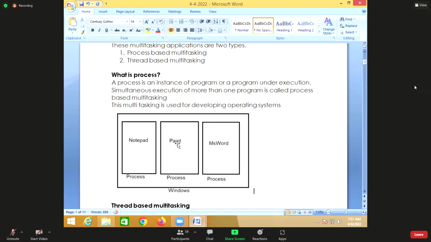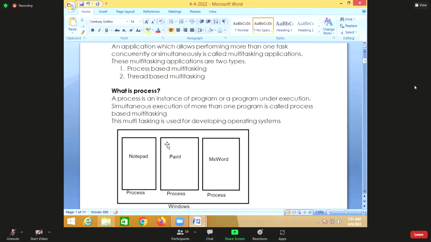It's a multitasking. You open one program, you can switch to another program and you can run it. But at a time you can work only on one program. But simultaneously you can work on more than one program. But this type of multitasking is suitable for developing which one? Operating systems. But I want to develop a program which can perform more than one operation. I want to develop one program, and that program should perform more than one operation simultaneously or concurrently.